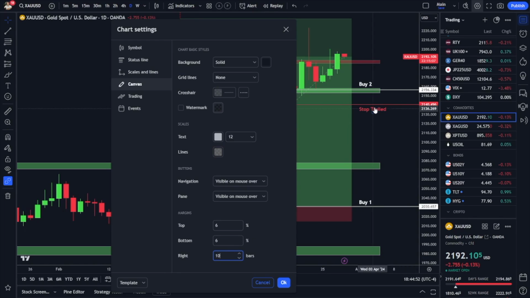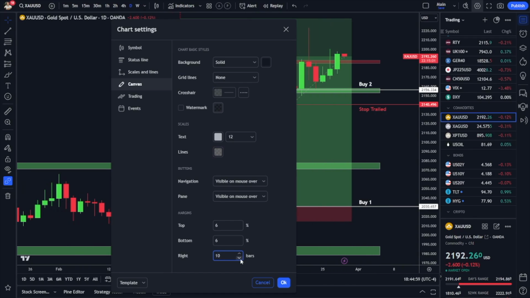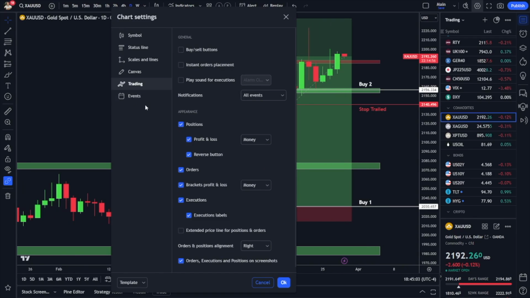So if you want your chart by default to be moved over by a certain number of bars, you can do that with this. I just have it set to 10. And of course, feel free to pause the video if you want to copy my things exactly. It doesn't matter to me.